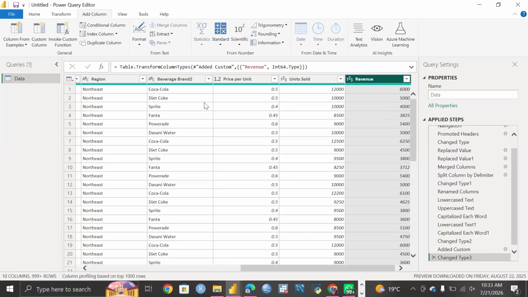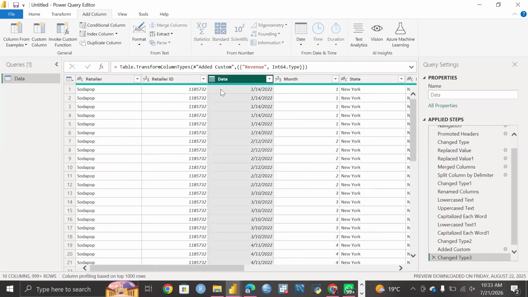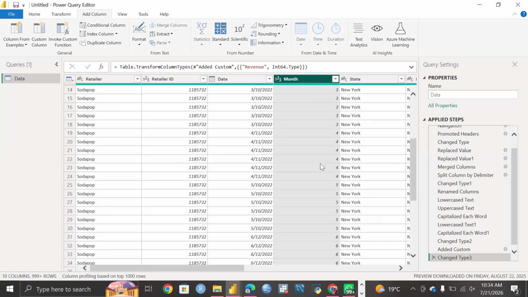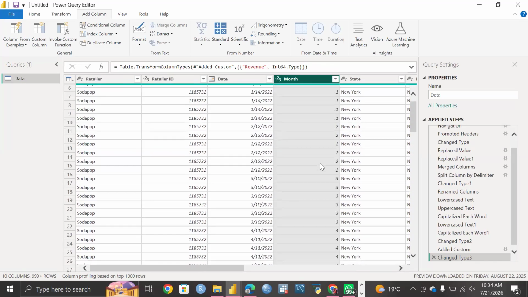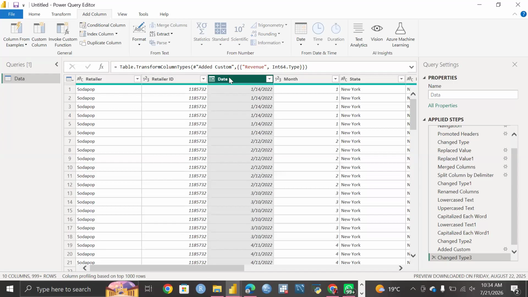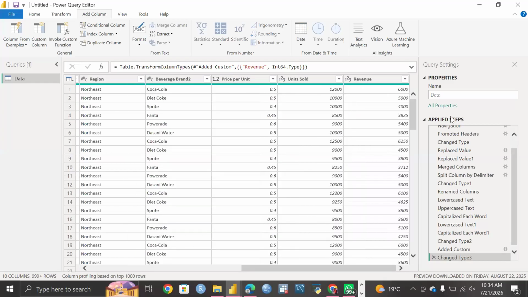I want us to add another column using the date column. We have this month column where January is 1, 2, 3, but we want the names: January, February, March, all the way to December. We'll use the date column to create that. Before I proceed, is anyone stuck in the revenue column?